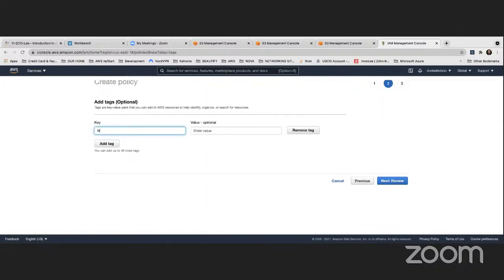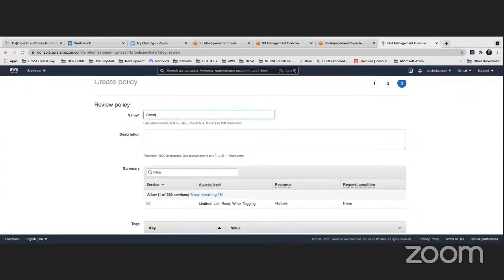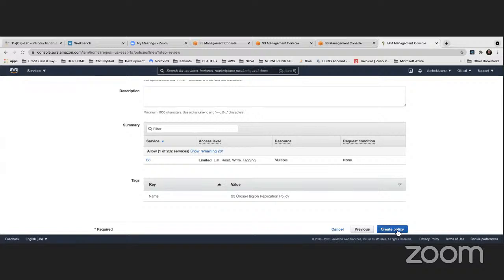The tag is, let me say, name: S3 cross-region replication policy. Okay, and guys, I'm going to paste the policy on Slack, you can find it there. And then I'm going to name this S3 cross replication policy. Let's see if this works, guys. Create the policy.